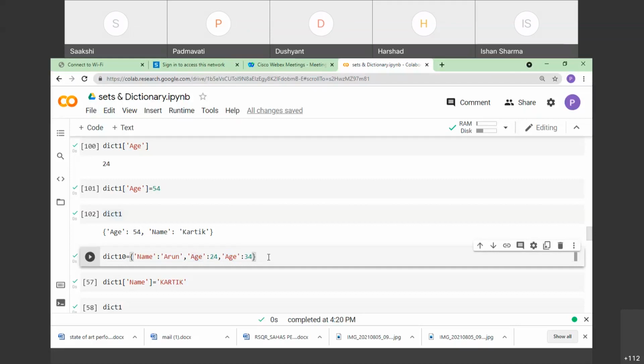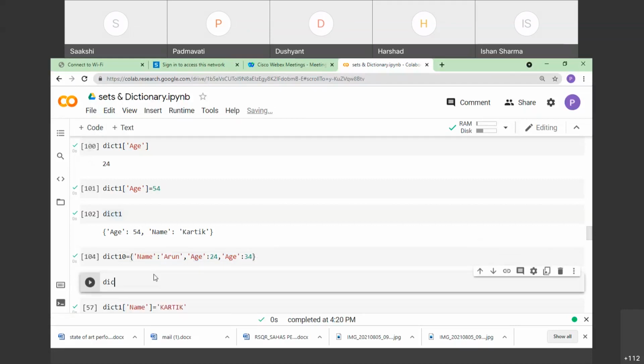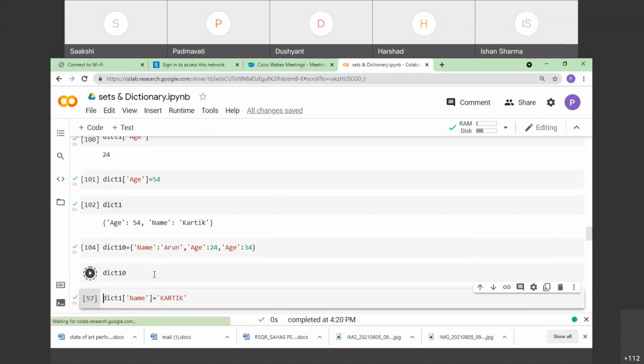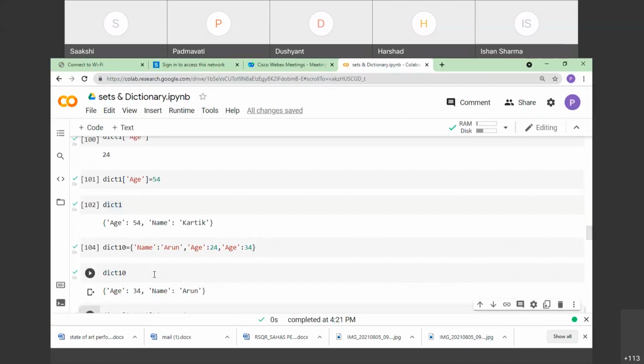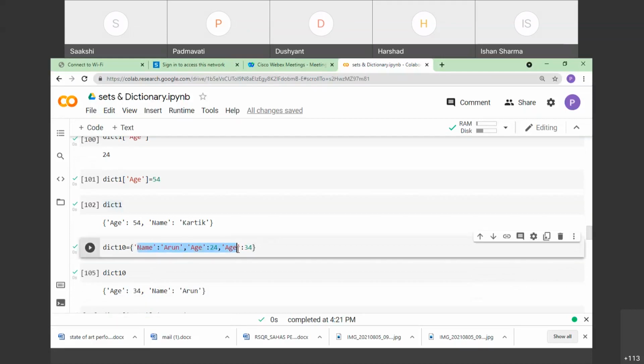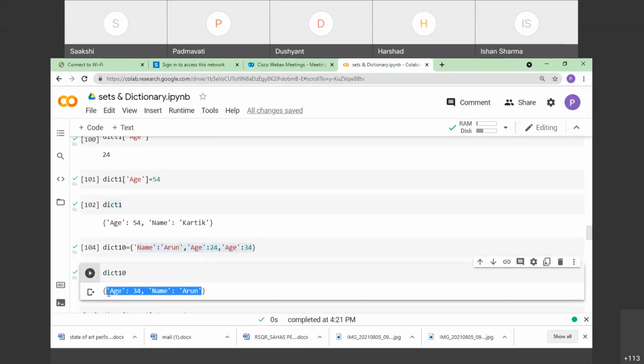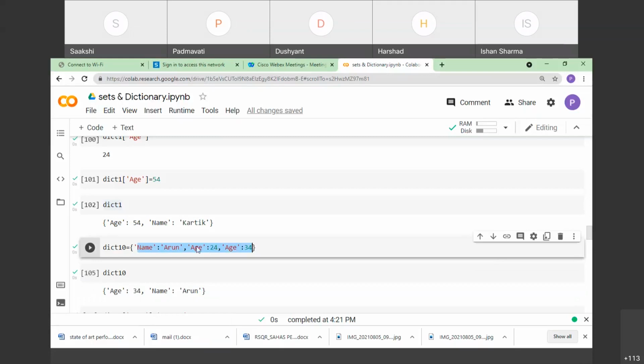In that case, let me try to print the content of dict1 and later on dict10, and later on let me explain. You can see the details here. Even though I created the dictionary with three fields, name, age, it has got created with only two. That means this particular second field has been overridden by the third field, right? So only two keys along with their values got created.